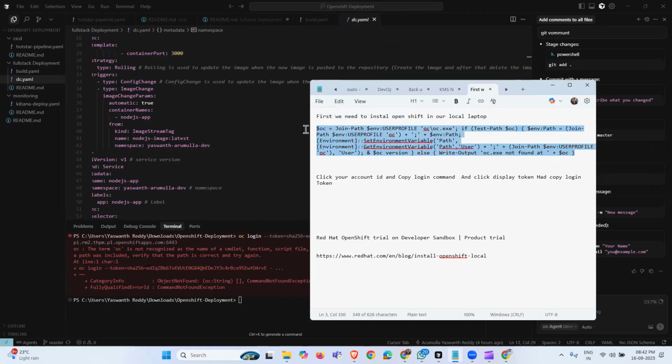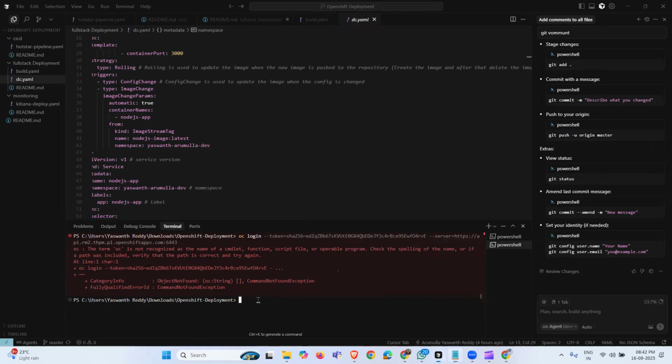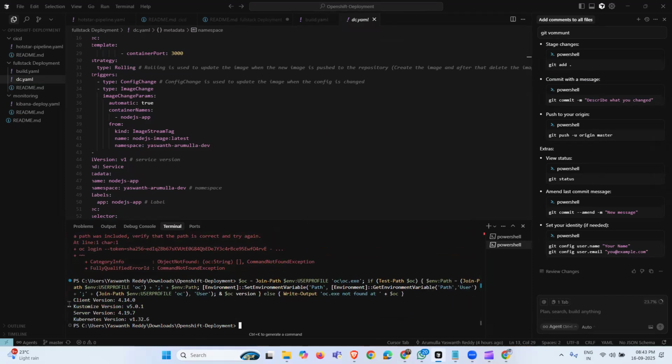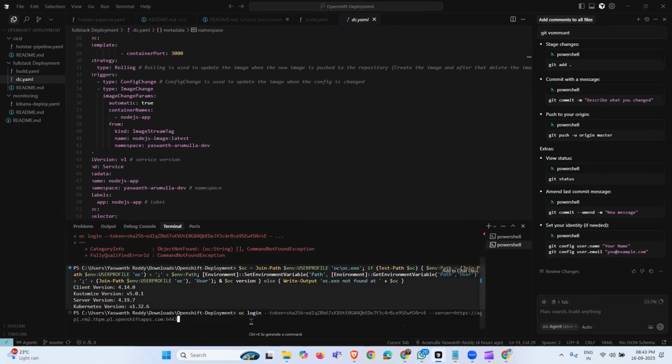You have to use this command before that. This is the installation process. I'm installing OpenShift on my local laptop using this command. It will automatically install OpenShift and the service files. After that, you have to log in to your services.